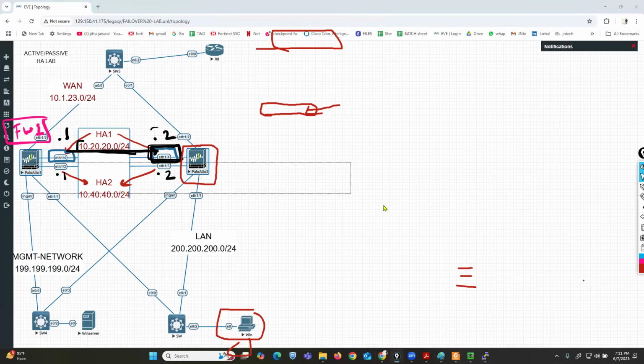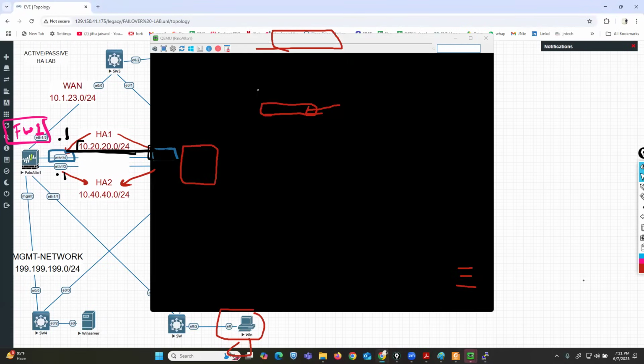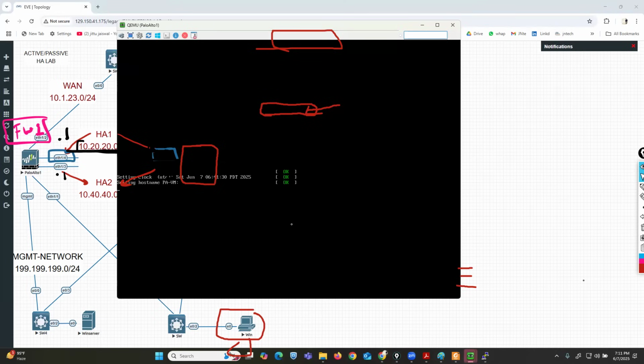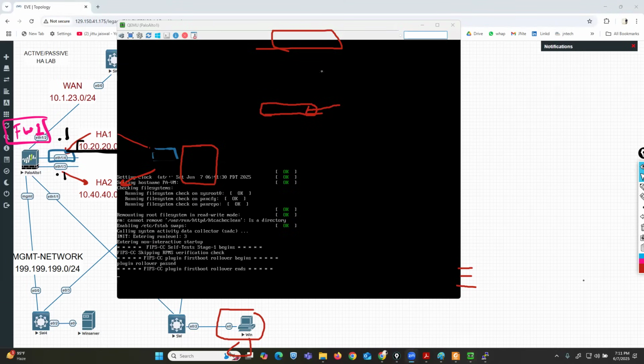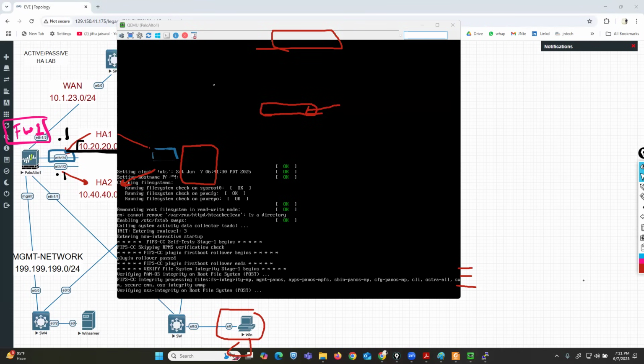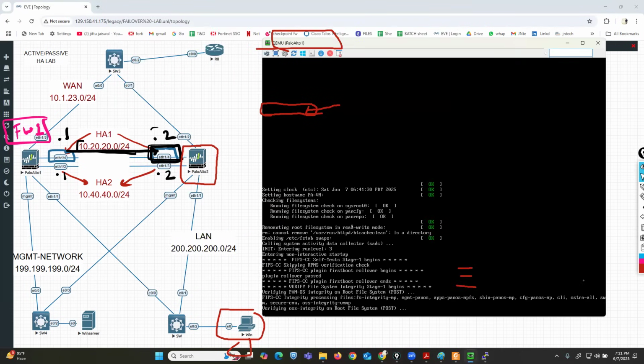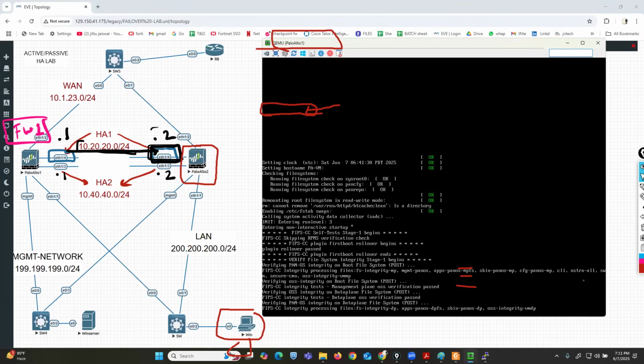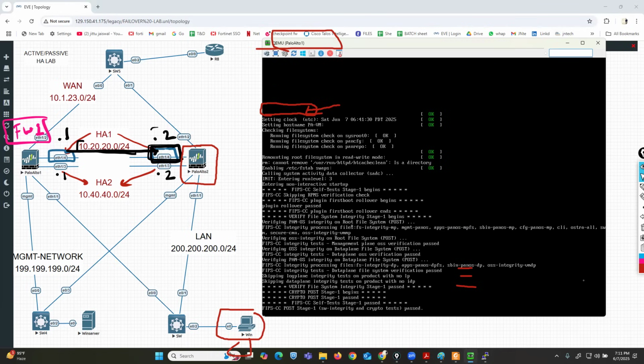We can verify. Okay, this will take time. This firewall device will take 10 to 15 minutes. Can we take a break for 10 minutes, everyone, for verification? This firewall box will take time. It's 7:11 now, so we can continue at 7:21. Okay, please wait.